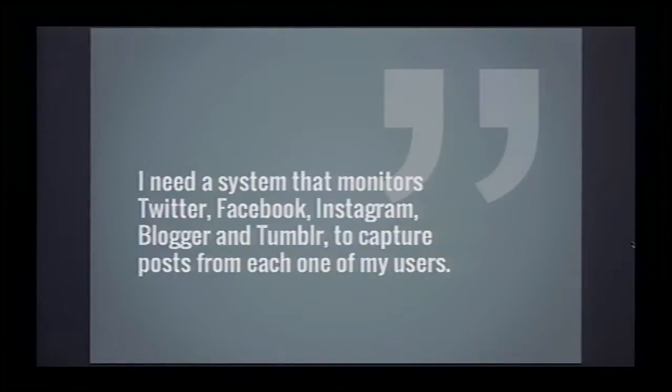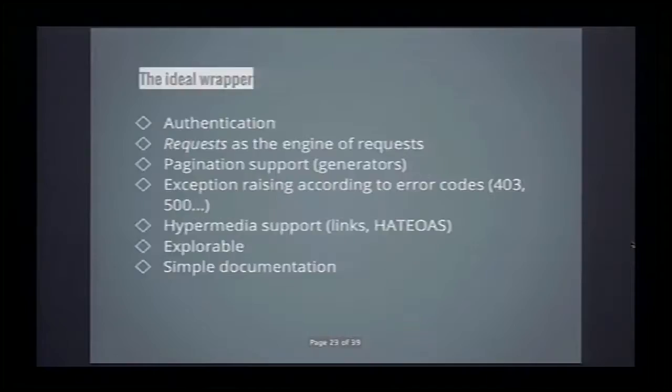So, okay, given this scenario, let's imagine now, and this is a real scenario, it actually happened in my company. A client came to us asking for us to integrate with Facebook, Instagram, Twitter, Tumblr, and Blogger. This is a lot of integrations. And imagine now I'm having to always read the wrapper's documentation and then the API documentation. It's a pain. It's really painful.